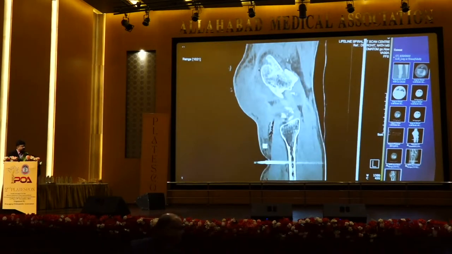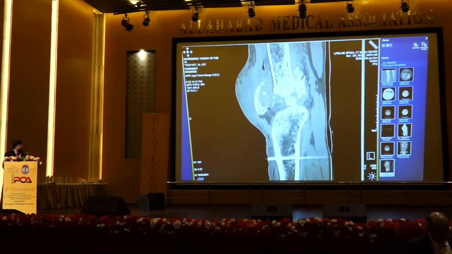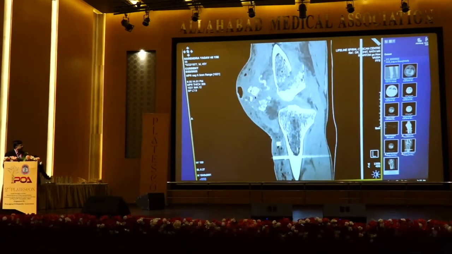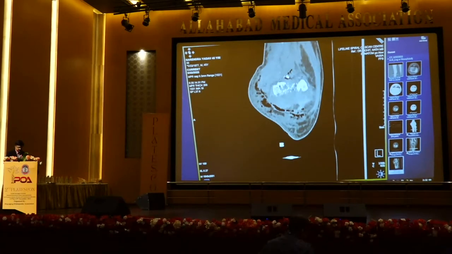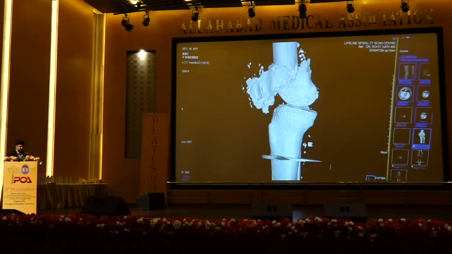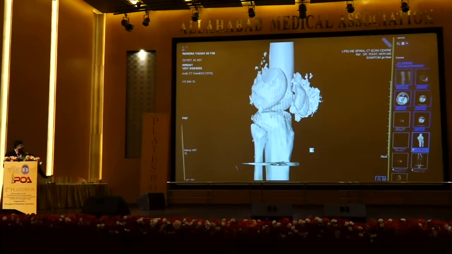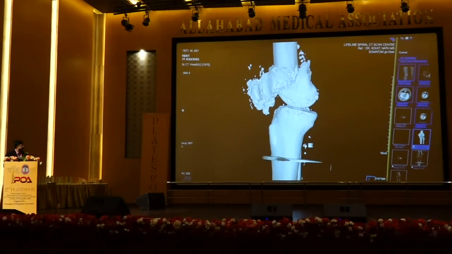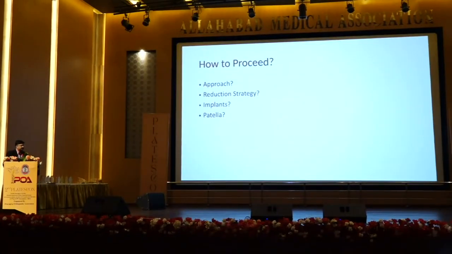On the axial view, from lateral to medial, there was the lateral Hoffa, then the trochlear fragment, patella fracture, and then the medial Hoffa. So how should we proceed? What should be the approach in this case? Should we go lateral parapatellar, swashbuckler, the usual way which we perform, or any other strategy which we should choose?